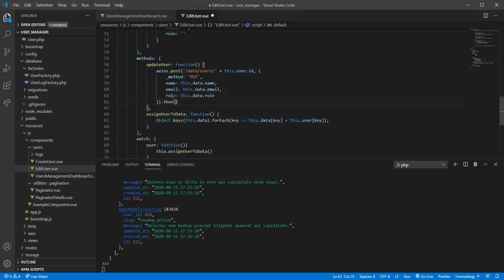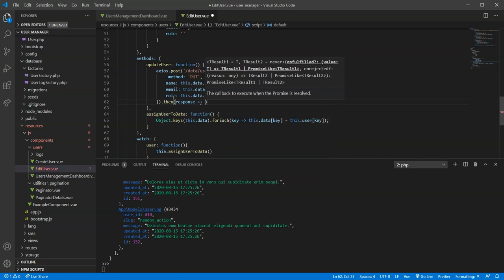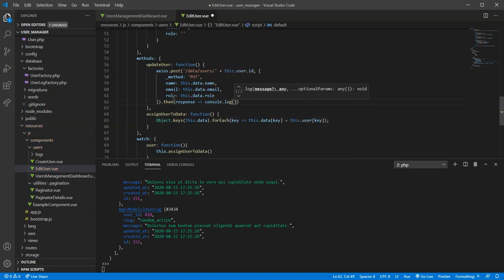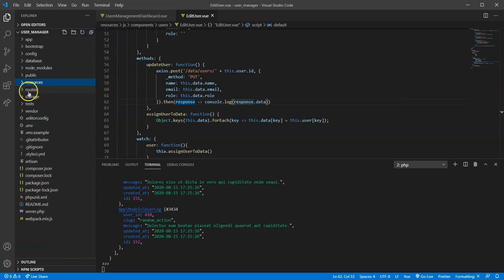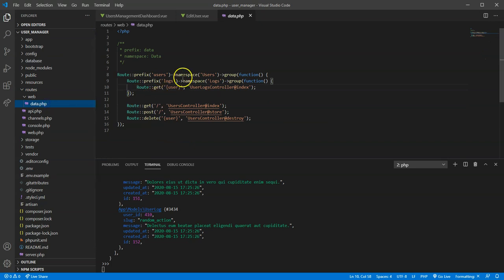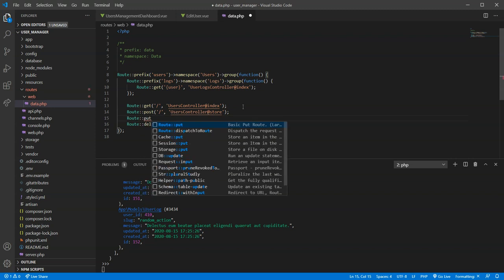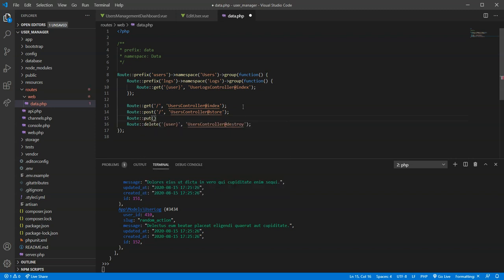So if we don't have any issues, basically we want to console log our response in there. Okay, now let's go to our routes page. So routes, web, data, under users, I want to put a put request in here. Very simple. All we need to do is pass in user, and we'll go to the users controller. That one's going to be an update method, which of course we will now have to create.